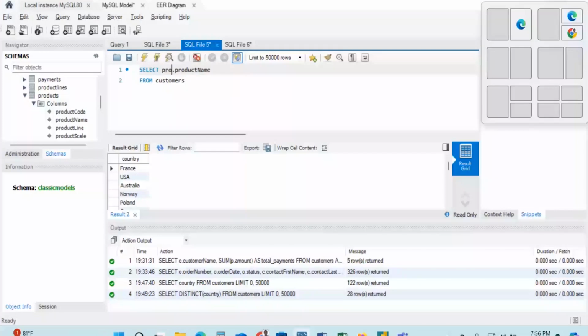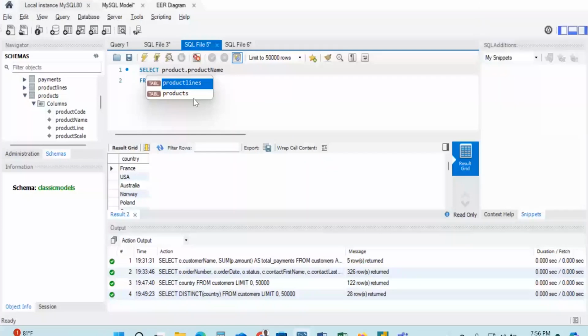Why I'm adding product here and saying product dot product name is that this is the table where product name is contained. Because I have the intent of using joins, that's why. And when I'm joining more than one table, I have to go this way, calling the table it belongs to, then with the dot connecting it with the column that I want to pick.